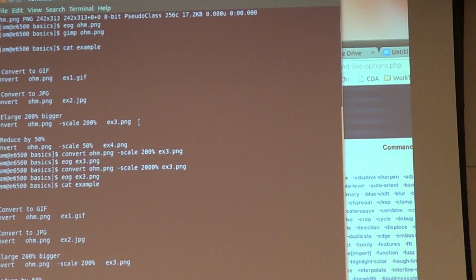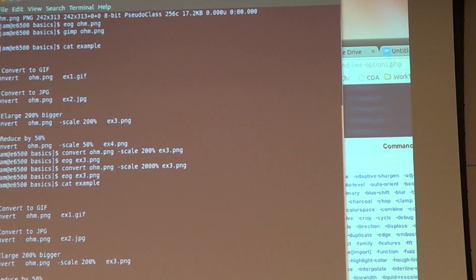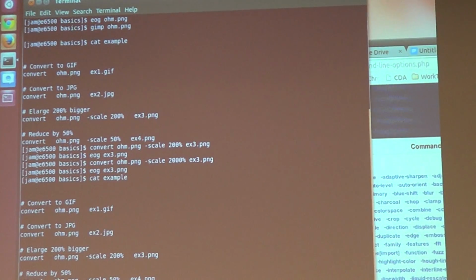I used to go into GIMP all the time and then struggle with the menus to figure it out, because I swear every time I ran GIMP, they changed the menus. Because I could never find it again. Anyway, so ImageMagick is awesome for that.